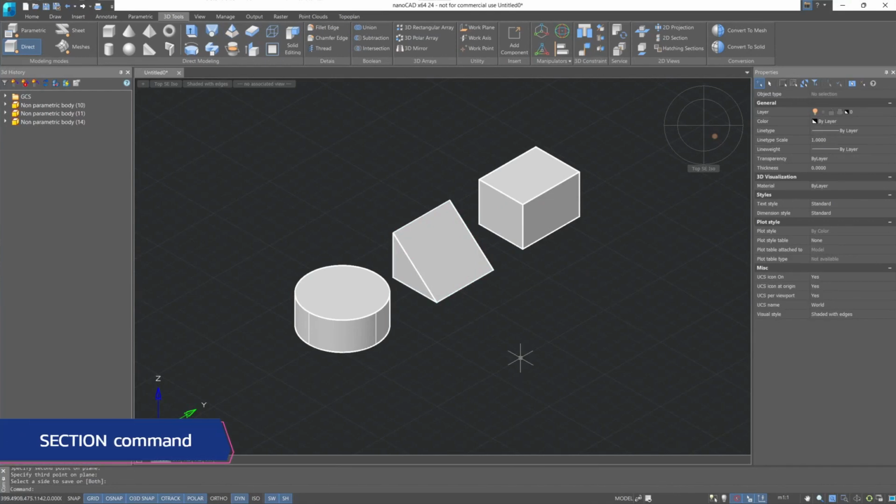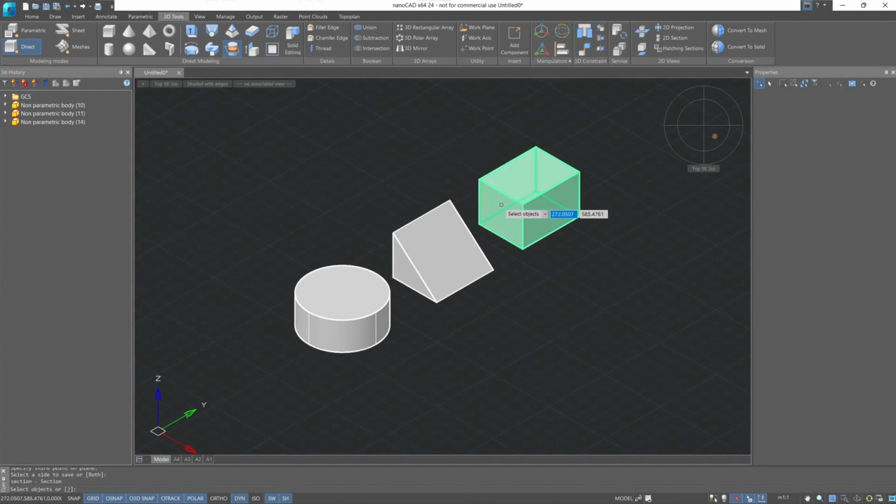The next command is section. Its creation is entirely similar to making a slice, but the result of the operation is not the slicing of a 3D object, but creating a 2D section on the selected plane. The 3D object remains unchanged. Let's try this using the remaining box as an example. Select 3 points again. Specify the vertices of our box.